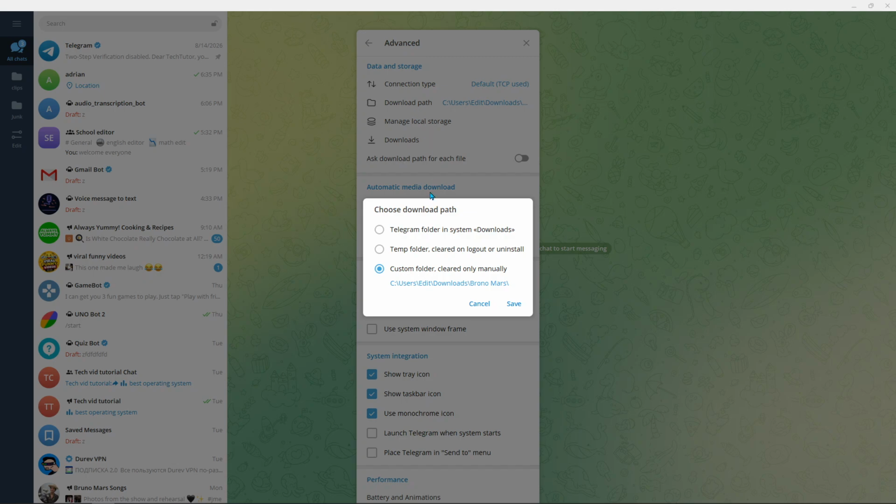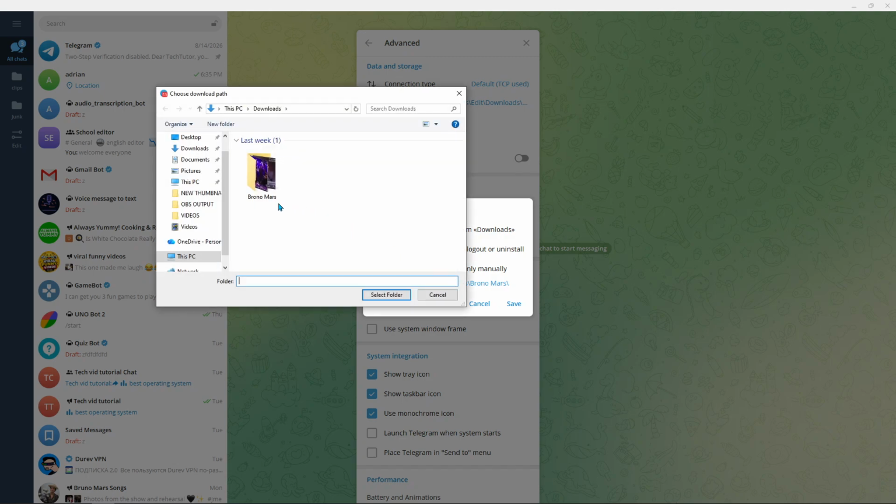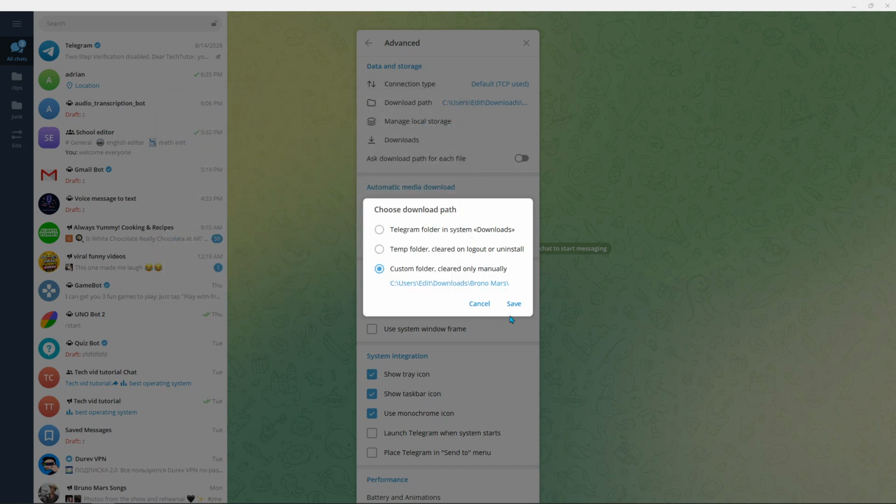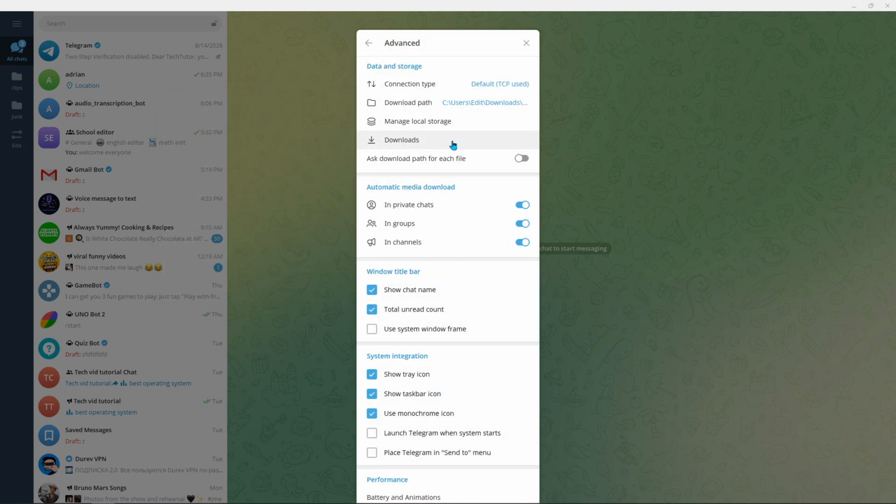A pop-up menu will give you three main choices. Select Custom Folder. A system browser window will open. Simply navigate to your preferred drive, create a new folder like Telegram Downloads, and click Select Folder. Click Save, and from now on, all media saved from Telegram will route directly to your new destination.